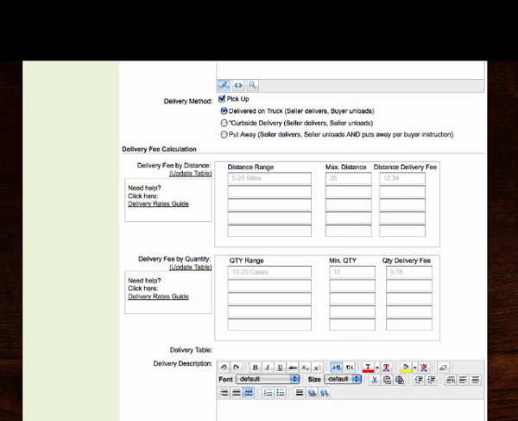Hello! Today we're going to be talking about how to establish your shipping rates. It's very important that you think about, is the distance going to affect my rate, or is the quantity that I'm shipping going to affect my rate, or is there a combination? So let's get started.